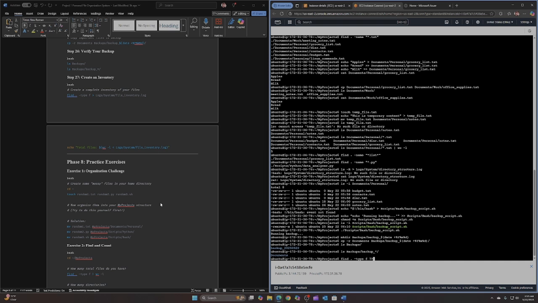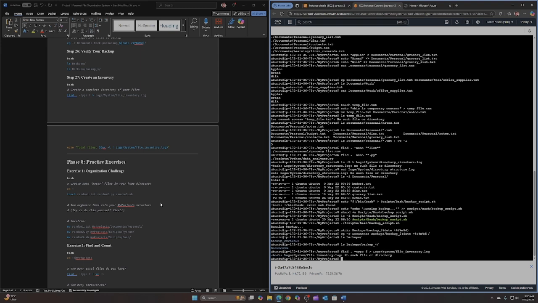Okay, so we're on step 27 with creating an inventory. So we're going to first find logs, system, file inventory log. So no file inventory log found.